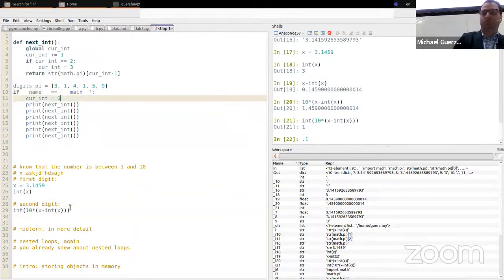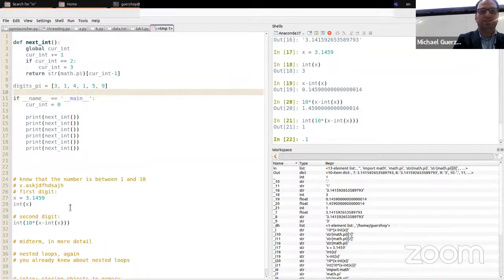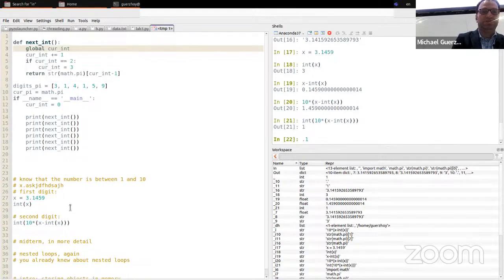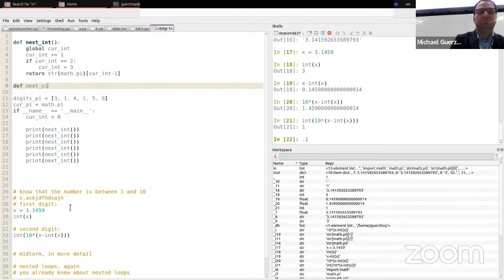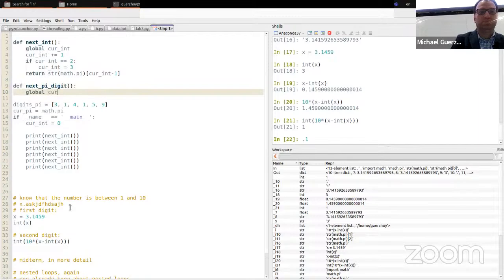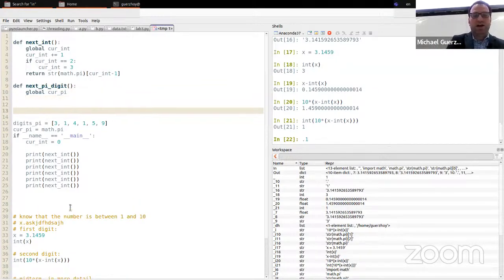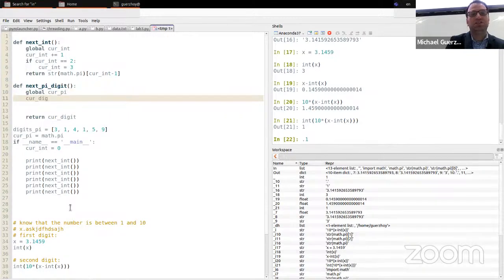So what would I have to do? I would have to say current pi is, in it, well, pi is initially math.pi, right? And now I'll just say it's global current pi. I'll do a different function. So now I'll return current digit. The current digit is just int of current pi, right? I'm just truncating whatever is current. So this would be 3 initially.